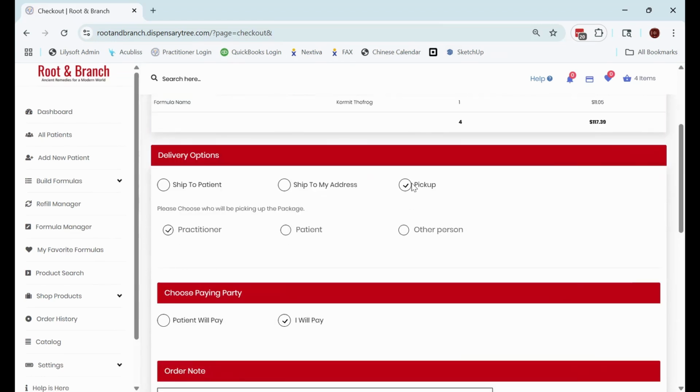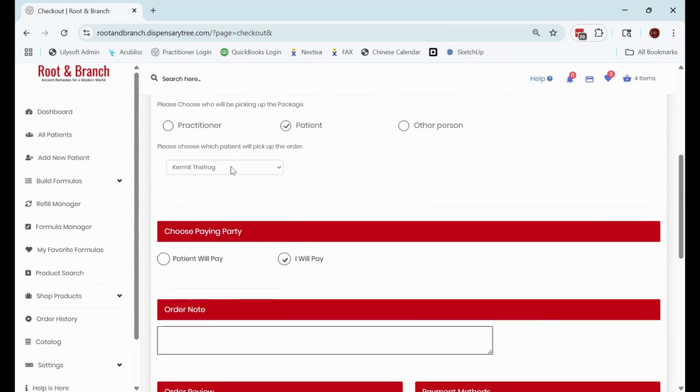So once we've chosen pickup as the methodology, who's going to pick it up? The patient is, and then we have to decide which of these patients is picking it up, because we got two of them, right? Well, Kermit's coming to pick it up. And who's paying for it?